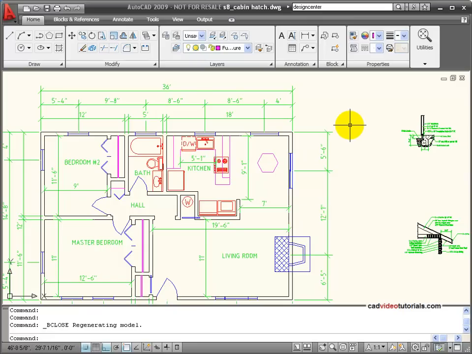That's your most common way of working with blocks, because you want them to be flexible. If you move them from layer to layer, they can change their properties like other objects in your drawing.